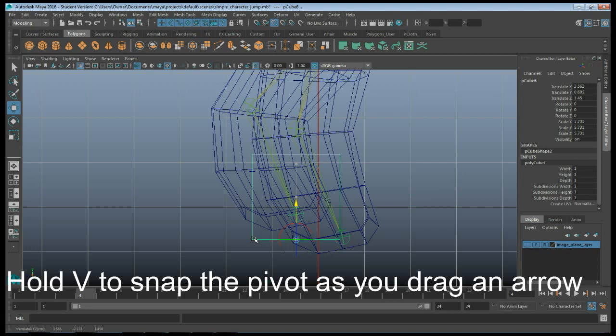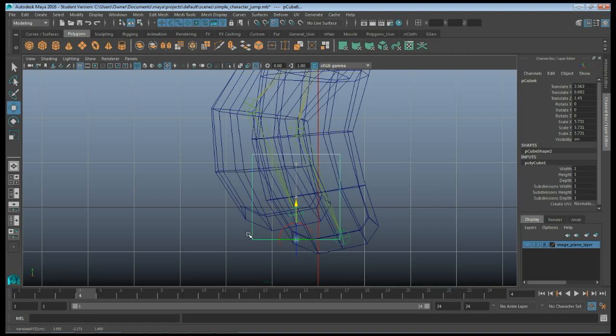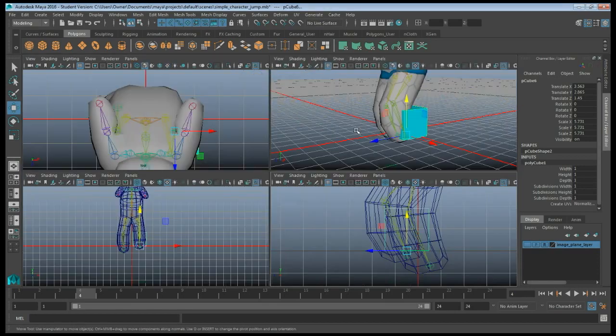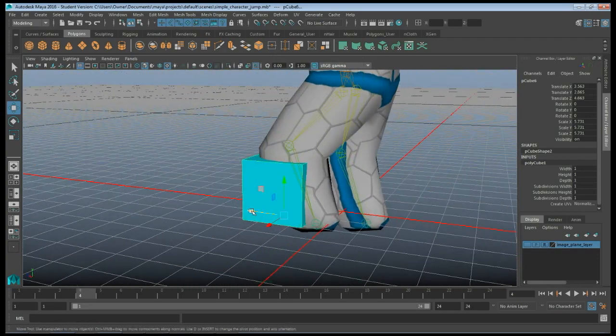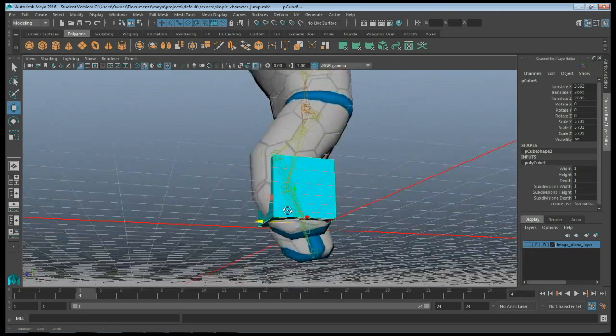Right about there. And I'm moving the pivot by holding the V key and dragging the arrow. Press D again. I'm going to hold down the X key and snap that to the top here. I'm going to drag that forward on the foot. That's about where my foot is. I don't want it to deviate too much from here.